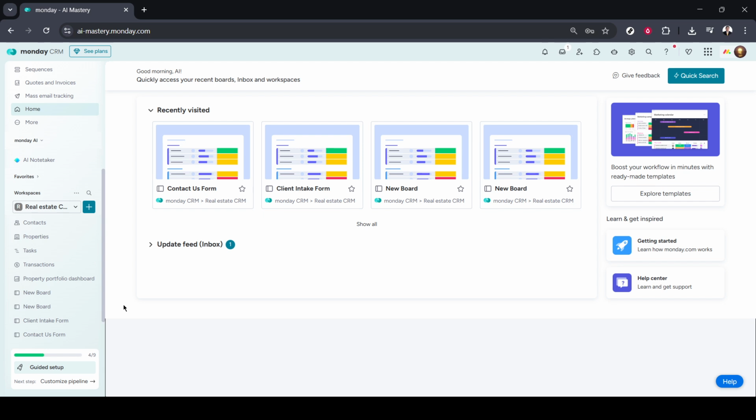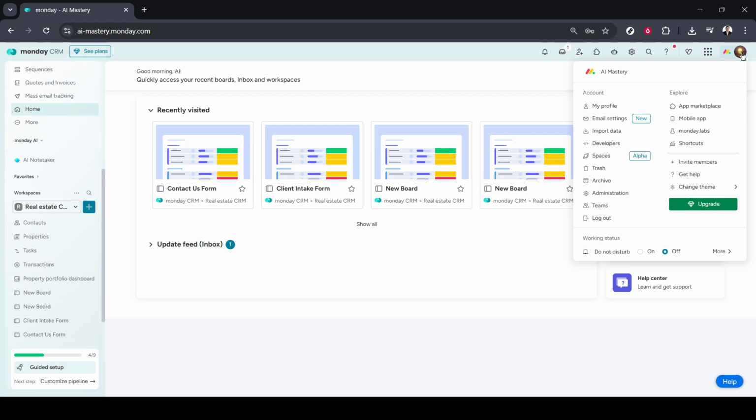Start by opening your Monday.com workspace in your browser. Once you're looking at your boards, direct your attention to the upper right corner of the screen. You'll see your profile. This might appear as your photo, your initials, or a small avatar circle. Click that profile area to open your personal menu.